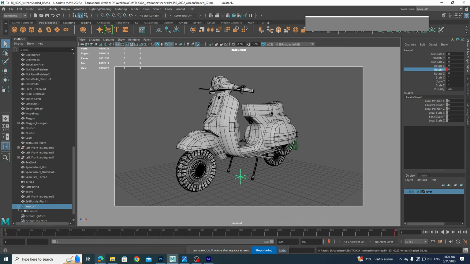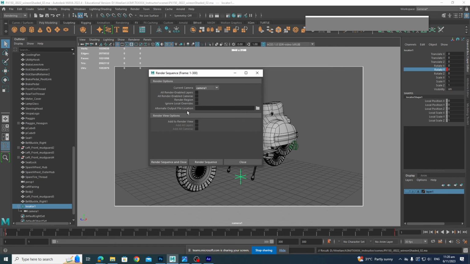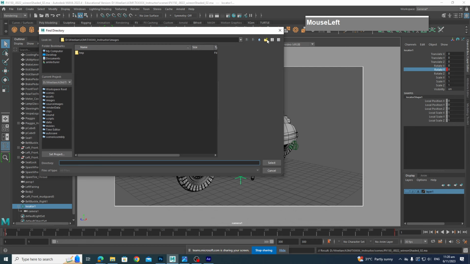Now, where will these rendered image sequences end up? If you go to render and you go to the render sequence option box, you can specify where you want to render the files to. I think we can leave all these options as they are, but for this alternate file location, I'm going to render it to a new folder. I call it wire on shaded, and I put it specifically at this folder. Well, actually I just click on this folder and then I'll say select.